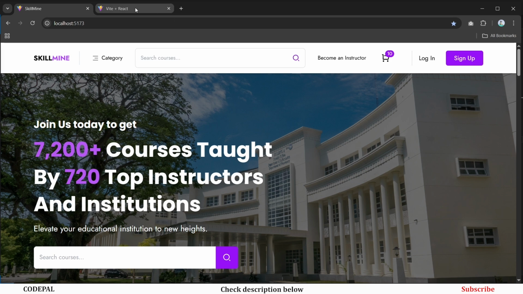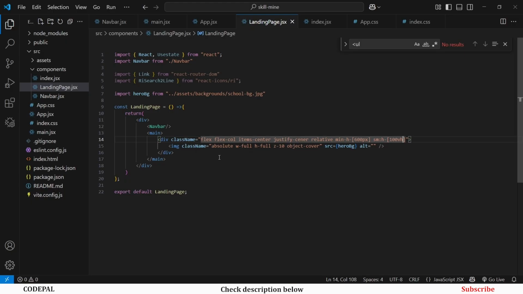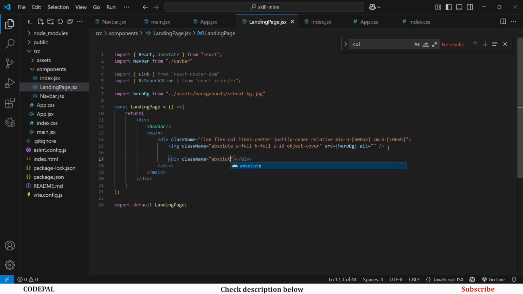So to achieve this shadow look, all we have to do is get down here after the image. After the image, we're going to create a div, and right here we're going to have a class. This is going to be a single div without any elements inside it. All we have to do is set position to absolute, and the z-index here is going to be 20. Then we're going to set our width to full and height to full.